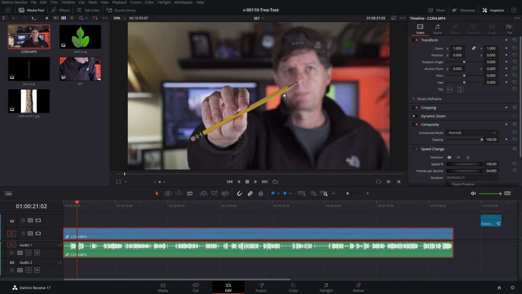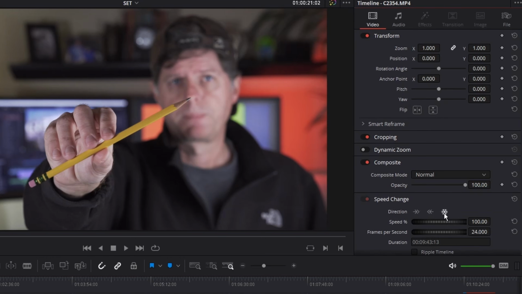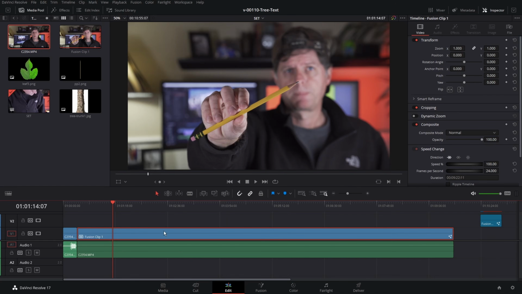In the video when I created the animation, I actually used a tracker to stabilize the footage and animate it on top of that. But for this one, we're just going to use a freeze frame because it's going to go a little bit faster, just so you can kind of see how I did set this up. Select the clip in the inspector. We're going to open up speed change and click the little freeze frame icon. I'm going to right click on the frozen clip, say new Fusion clip, and let's get into Fusion.